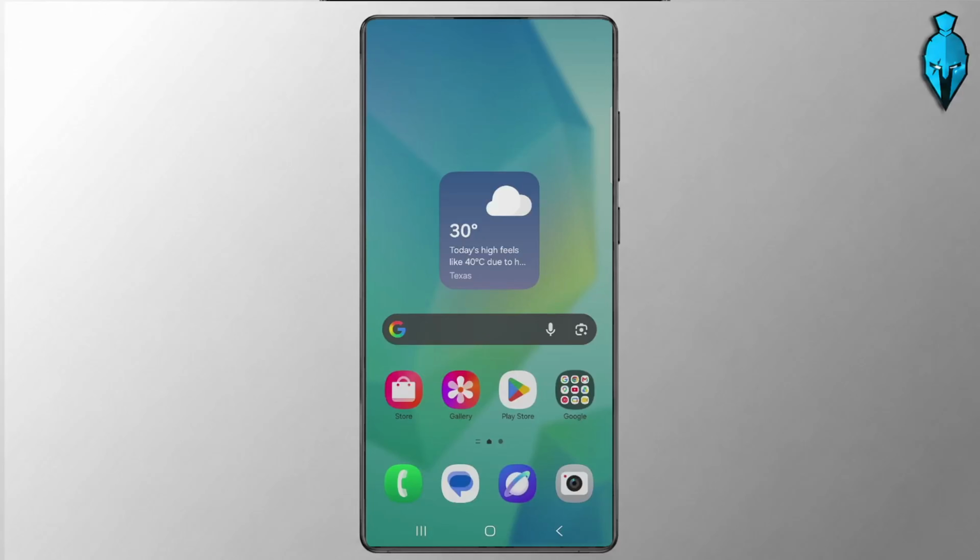In this guide, I'm going to show you how to reset an Android phone without losing data, the best method.